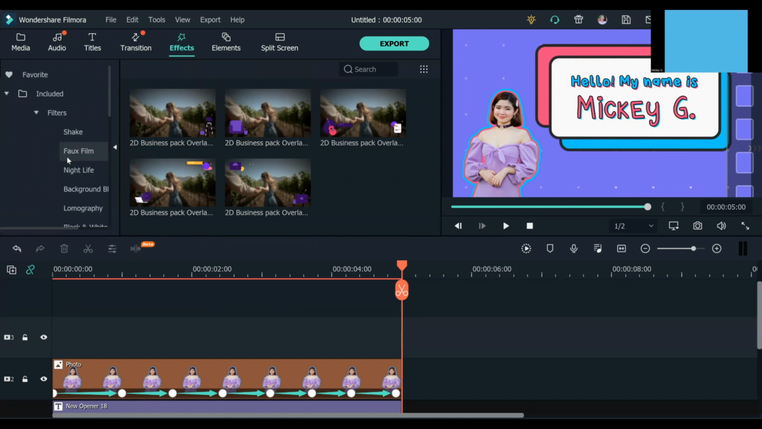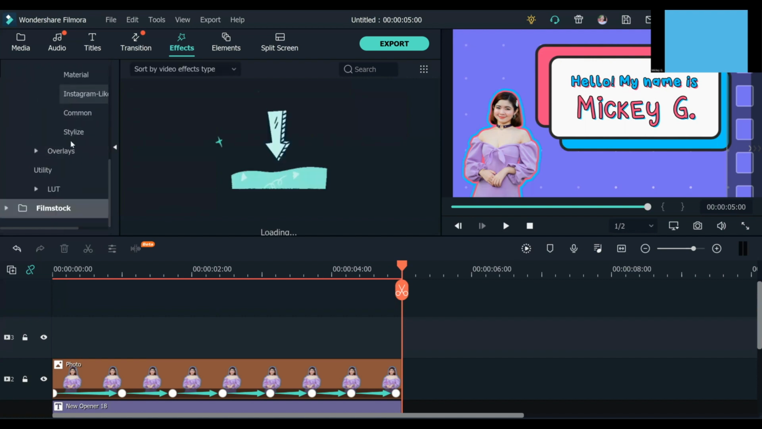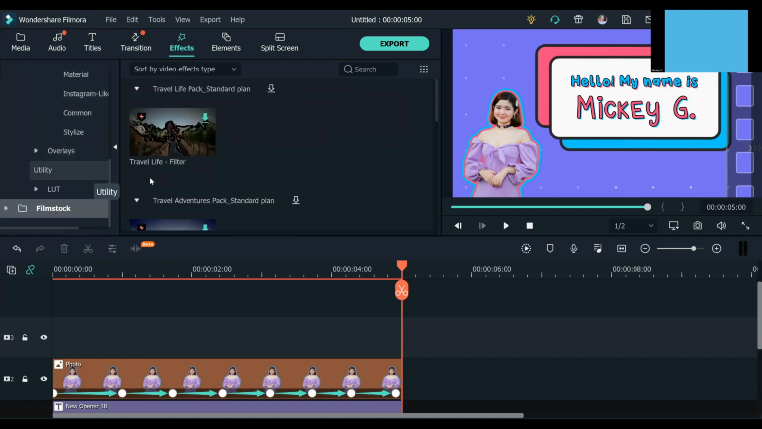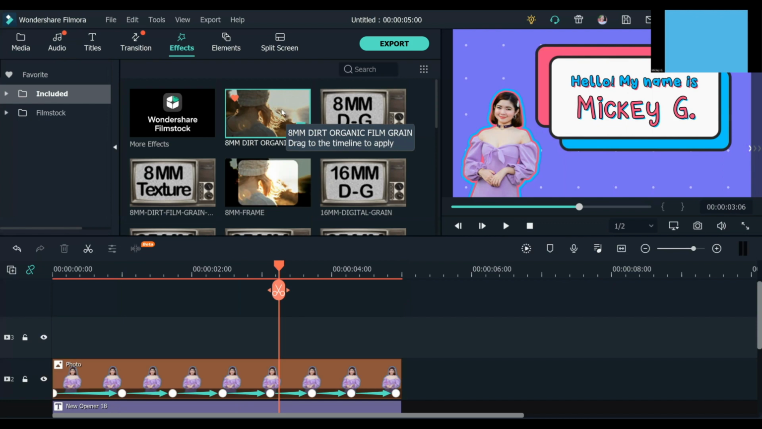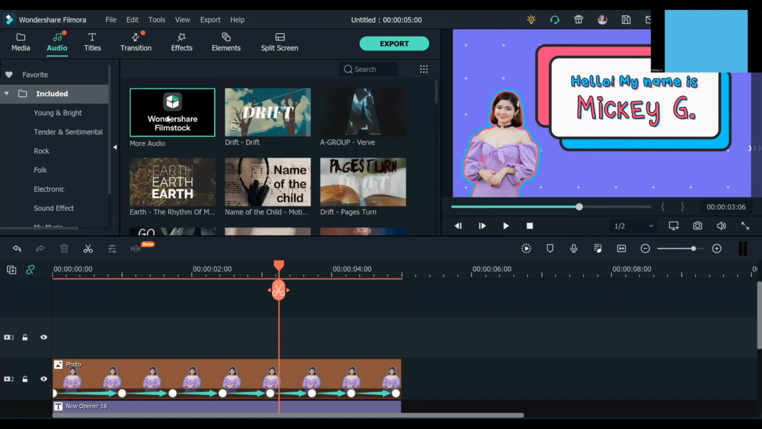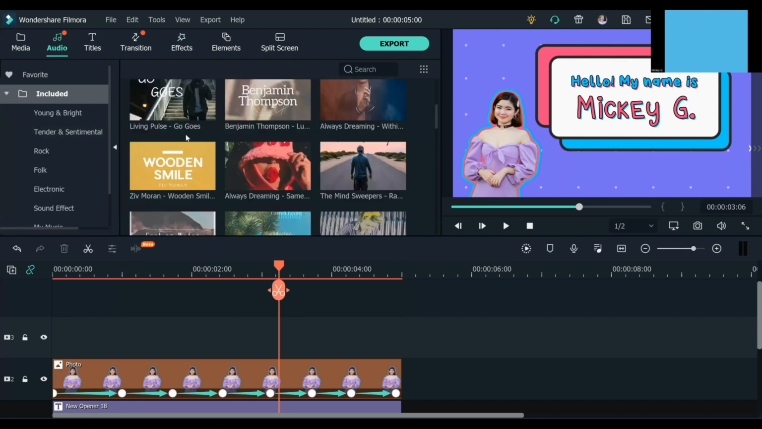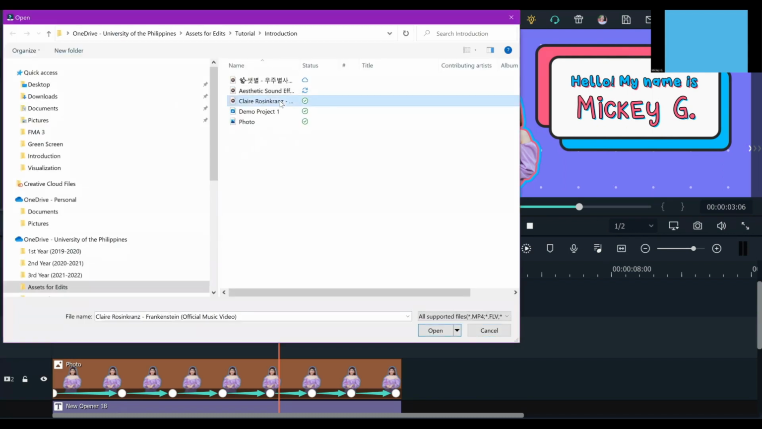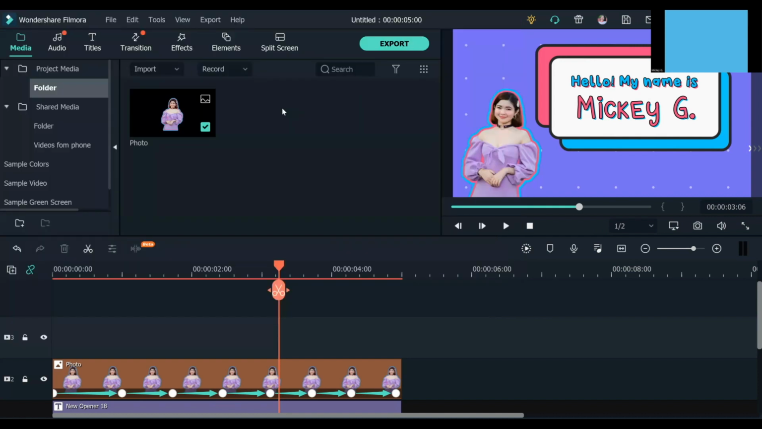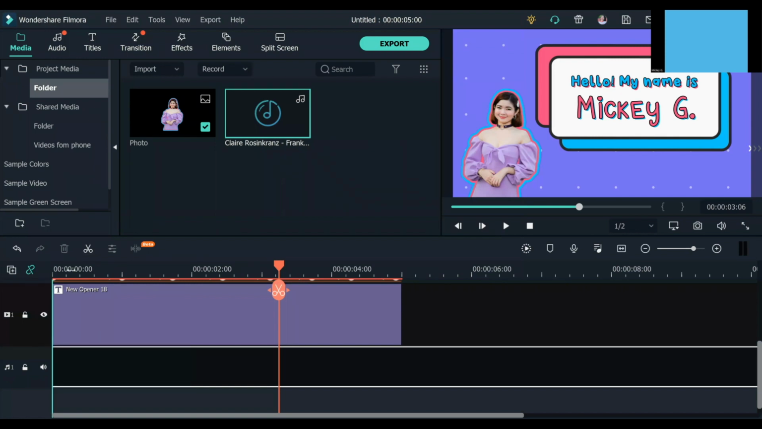If you wish to expand your library of templates, you could actually go to Filmstock and download additional packs on there to step up your editing game. I'm already good with what we have so far, so let's just go to audio and add music. In my case, I have a song in mind, so I would just export that in Filmora and then put it there.